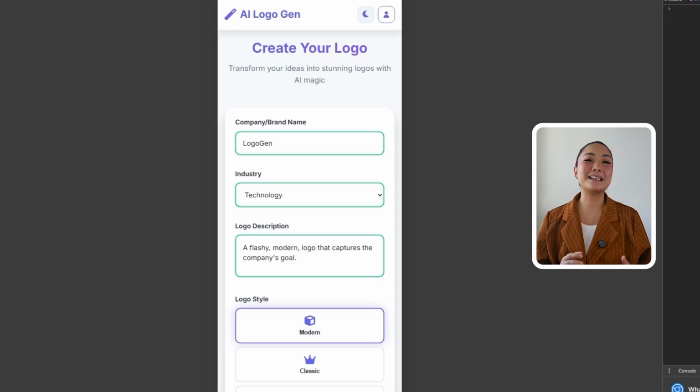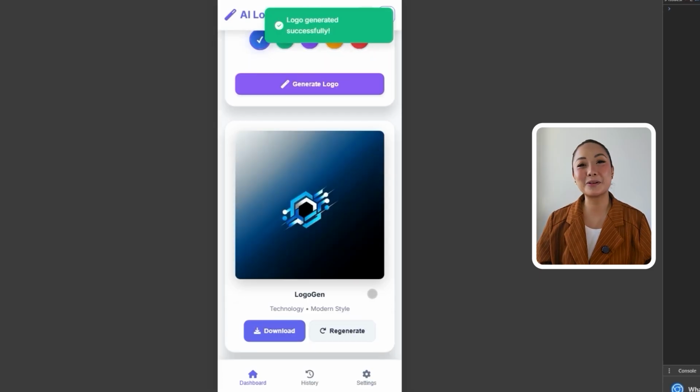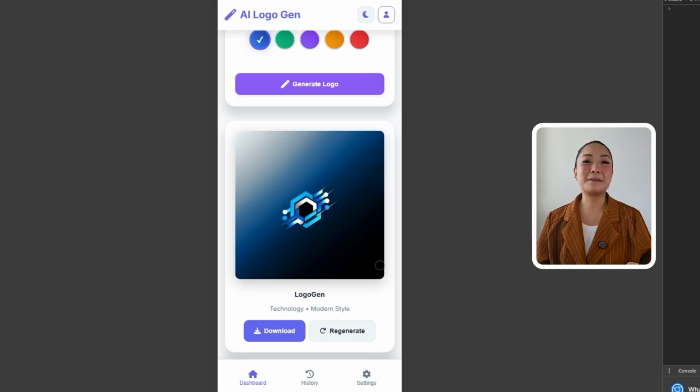I'm going to try it out by typing in a few details and hitting generate. After a while, the first logo shows up on screen. Seeing that appear for the first time is a real milestone, as this is the point where the project stops being a demo and starts being an actual tool.